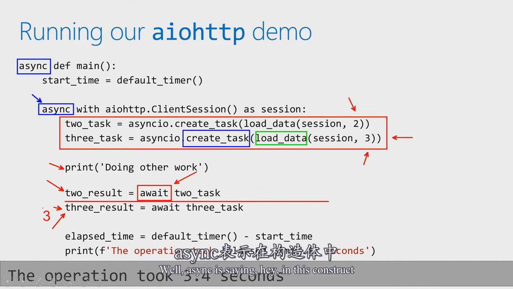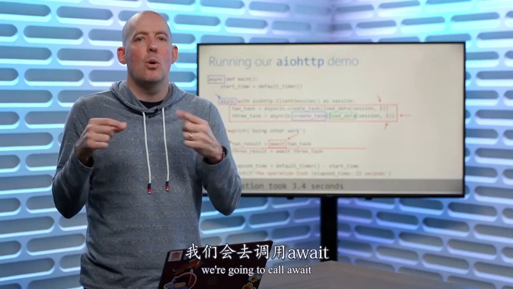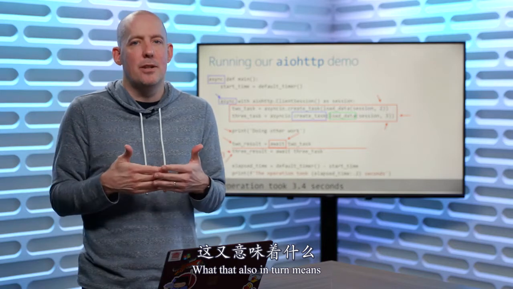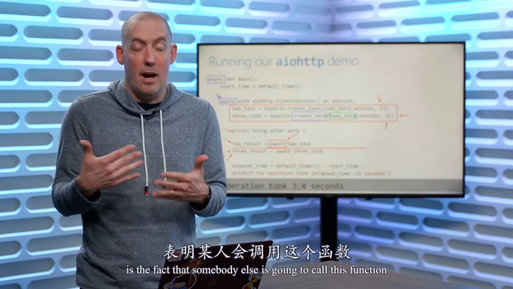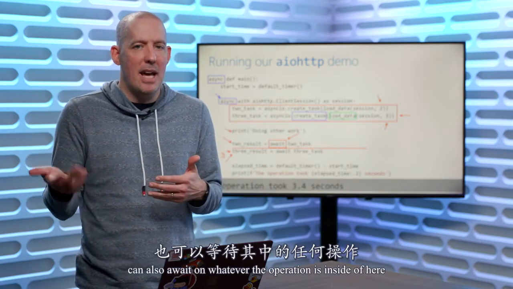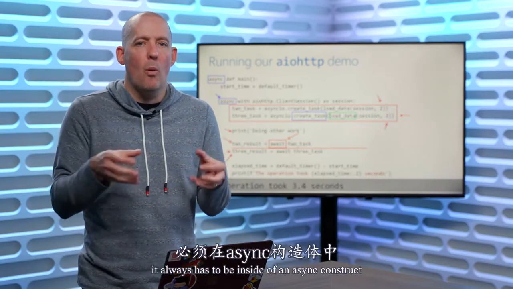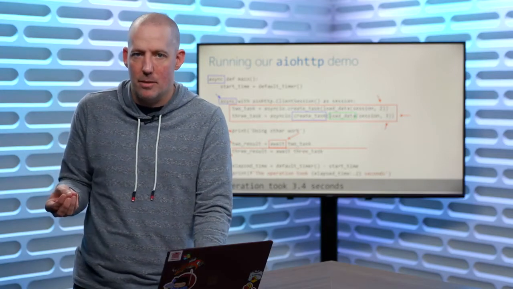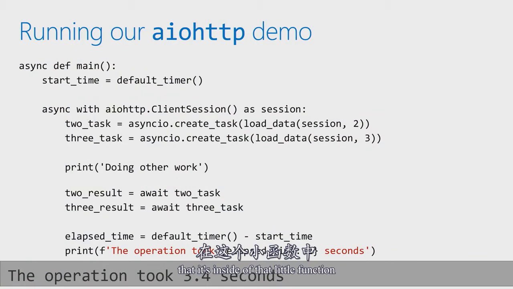Well, async is saying, hey, in this construct, we're going to call await. And what that also in turn means is the fact that somebody else who's going to call this function can also await on whatever the operation is inside of here. If you're going to use await, it always has to be inside of an async construct. So you'll notice in this case here that it's inside of that little function.